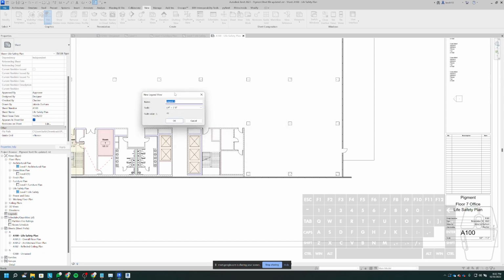So Legend 1, and then I'm just going to leave the scale as default. I'm going to call this Partition Fire Ratings.